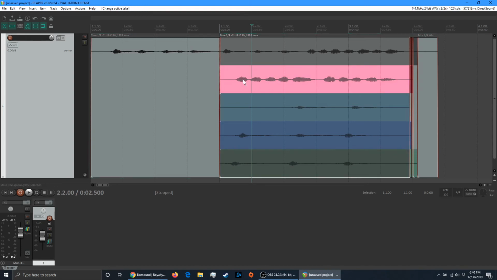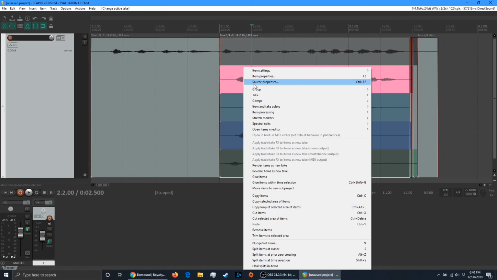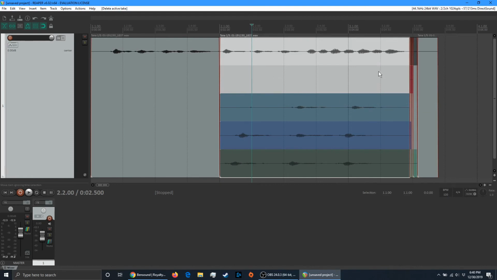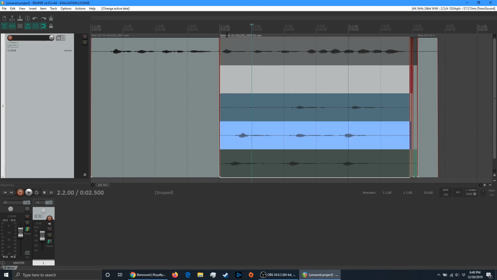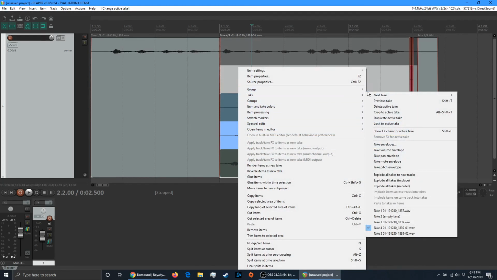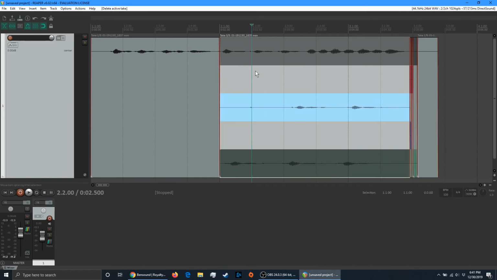So first click on it, make sure that at the top it says which take is selected, take 2 of 5. Right click, go to take, go to delete active take. That has now deleted my second take that I made. Let's say I want to delete the fourth one. Left click, make sure it says take 4 of 5. Right click, take, delete active take. And there we go. Those takes have been deleted.